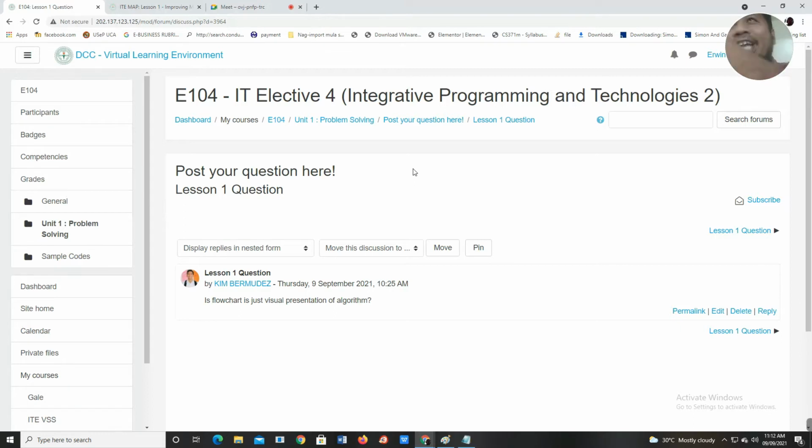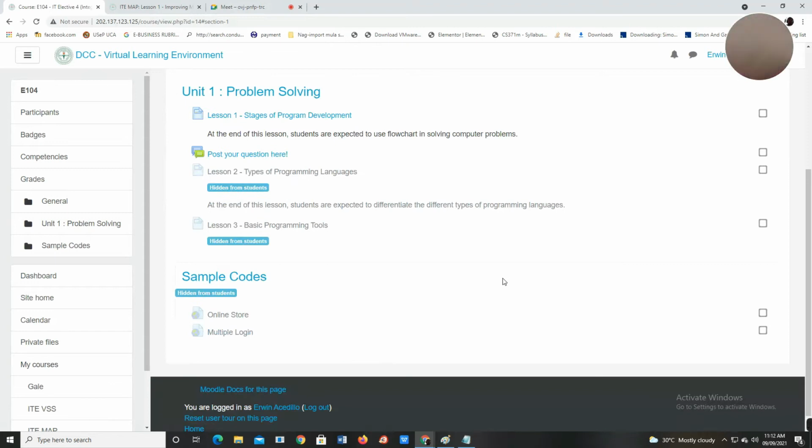Once again, good morning. So the next lesson is Lesson 1 about Integrative Programming Technology. Under Unit 1, it is problem solving. It's more on the programming technique. So the first lesson that we have is the stages of program development.